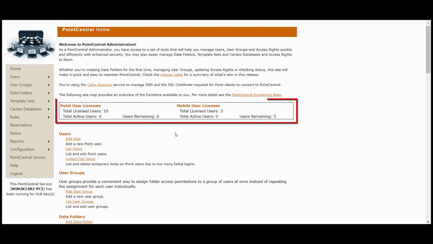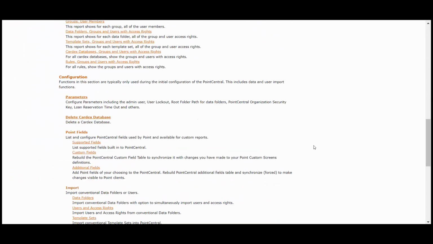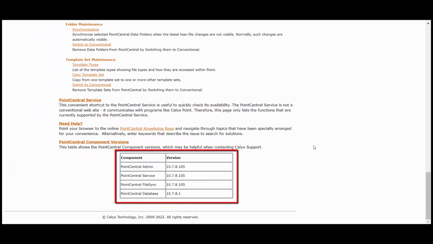Near the middle of the screen, you'll see a horizontal box that has our Point user licenses. So you can see how many licenses that you have active, how many you have paid for, and then how many you have remaining. Same with the Point mobile users over on the right. If you scroll to the very bottom of PointCentral's first homepage, it'll show you what version of PointCentral you're running on your server. This will give you the information if we do have an update and you need to verify which version you're on. Let's scroll back up to the top.